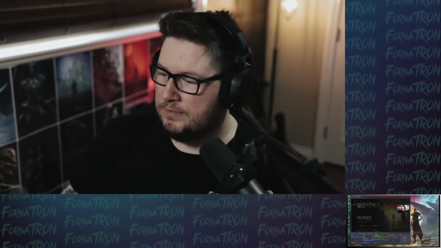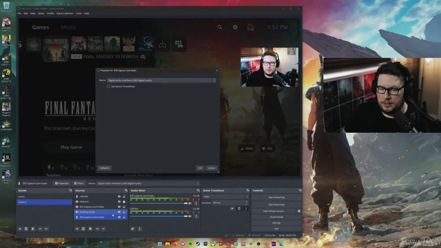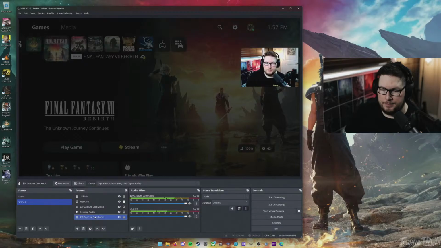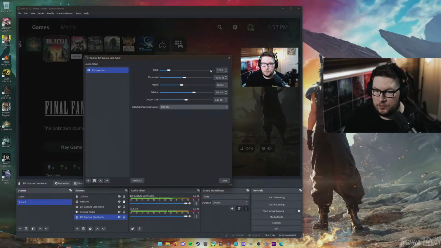And oh, you didn't even see any of that. I apologize. So let's go over those capture card audio filters again. It's just a compressor. These are the settings, and then I chose my USB microphone in this drop down list here. So it was ratio 5:5:1, negative 32 dB, 200 millisecond attack, 650 millisecond release, and then 0 output gain.